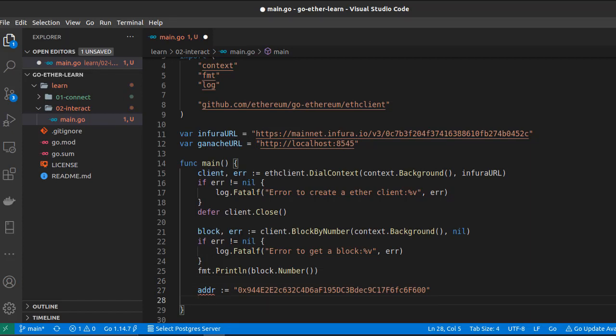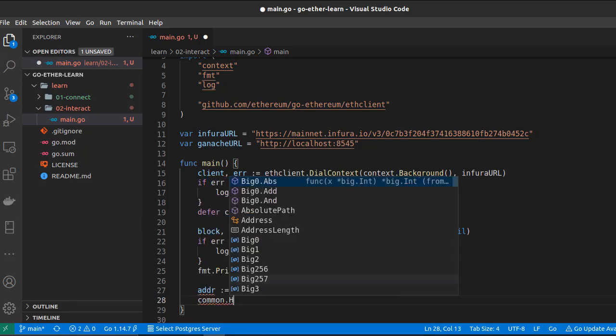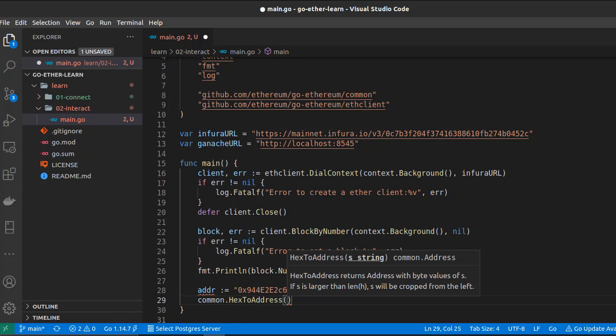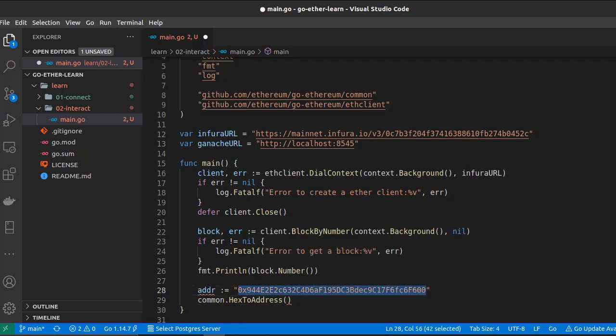Now we have to use a subpackage of Go Ethereum called common.HexToAddress, because we cannot use this address directly as it is, so we have to convert it to an address structure. So we pass it here, and as a result we got an address.